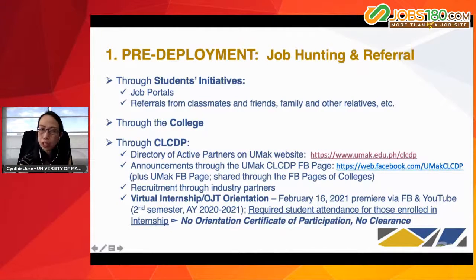How do you look for a job? Look at the job portals like Jobs 180, obviously. Magaling sila. So go to Jobs 180. Meron po tayong mga announcement dito for internship and jobs. Referrals from your classmates and friends. So I'm sure you have all of that. Also through your college. Kasi yung college nyo, baka may mga partners na siya kung saan nag-OJT yung mga dating graduates. Then you can ask referrals from them.